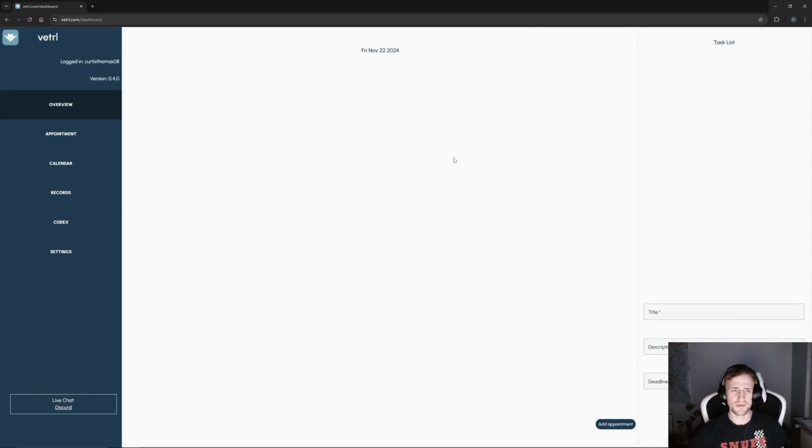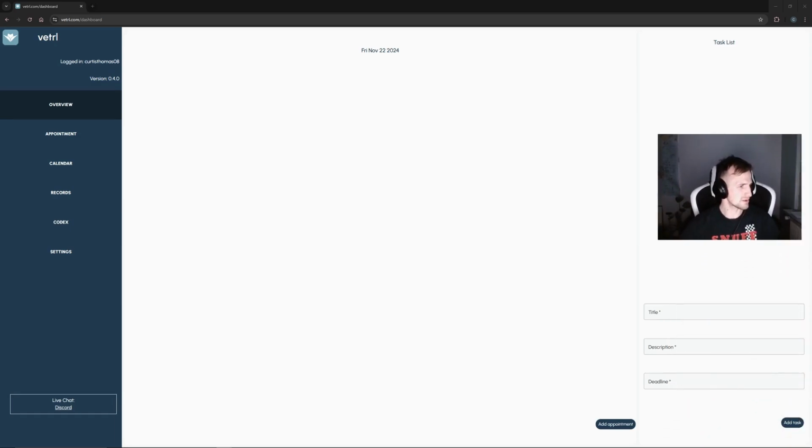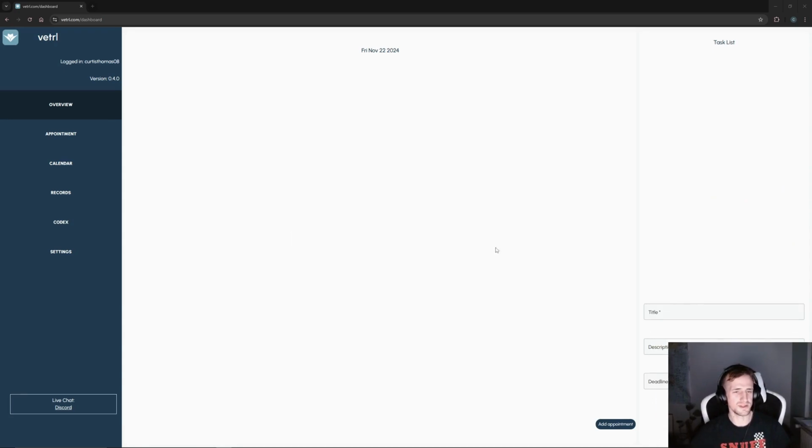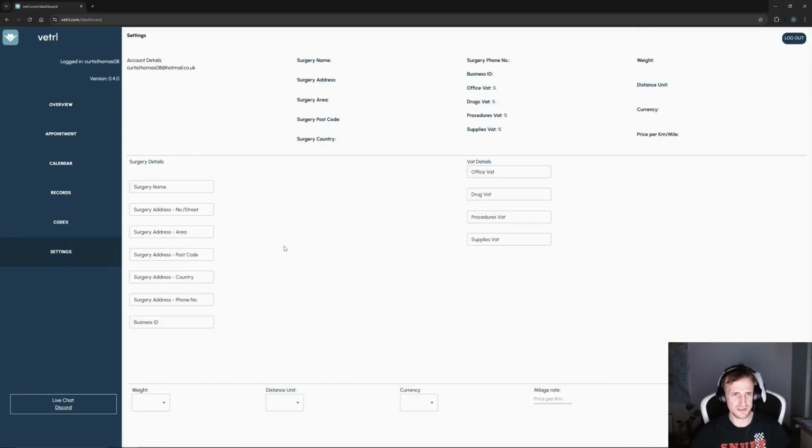Once we enter, we'll be taken to the overview page, and I'll just show you. So we've got the main section. There's nothing in it at the moment, but this will show your daily appointments, and then on the right we've got the tasks. But the first thing that we're going to do once we set up a new account, we're going to go to settings. This is our account settings, and we can set up everything about ourselves from here.